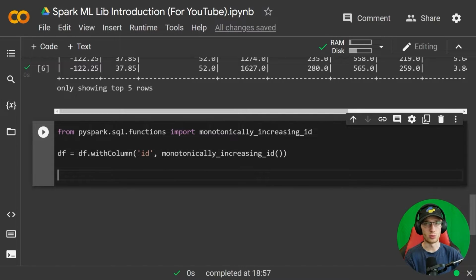And then I will add one thing here. df = df.select("id" plus df.columns, all of them up until -1.